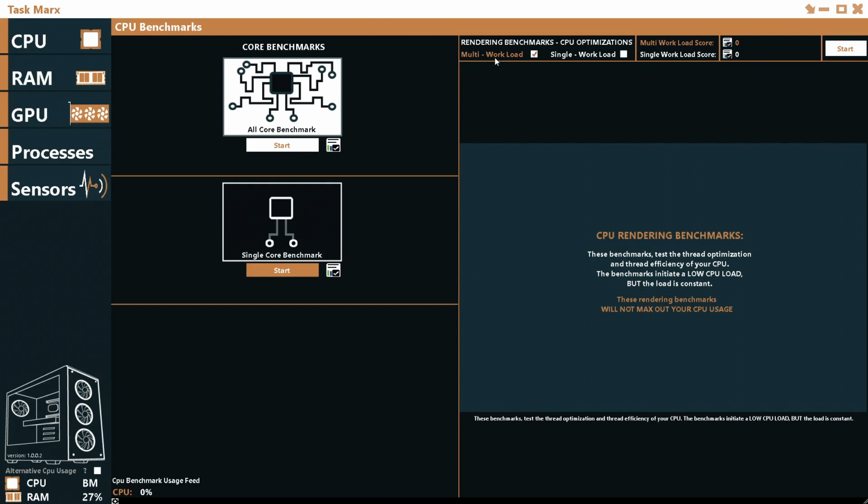We then have the 2 rendering benchmarks, as already mentioned. So firstly, we have the multi-workload and the single workload. To run the benchmarks, you simply select which benchmark you'd like to run, and then select the start button. These benchmarks are designed to test the thread optimization and efficiency of your CPU over time. They will not initiate a full load across your cores or core of your CPUs.